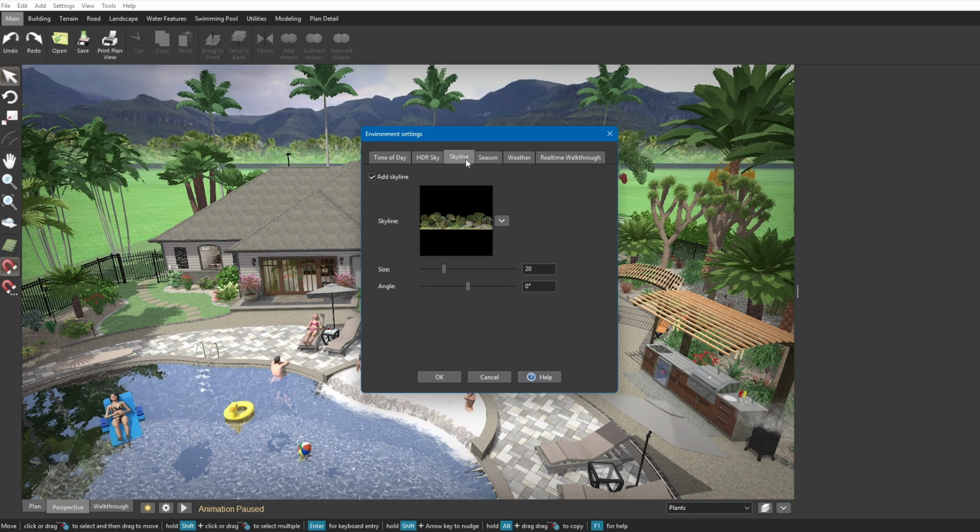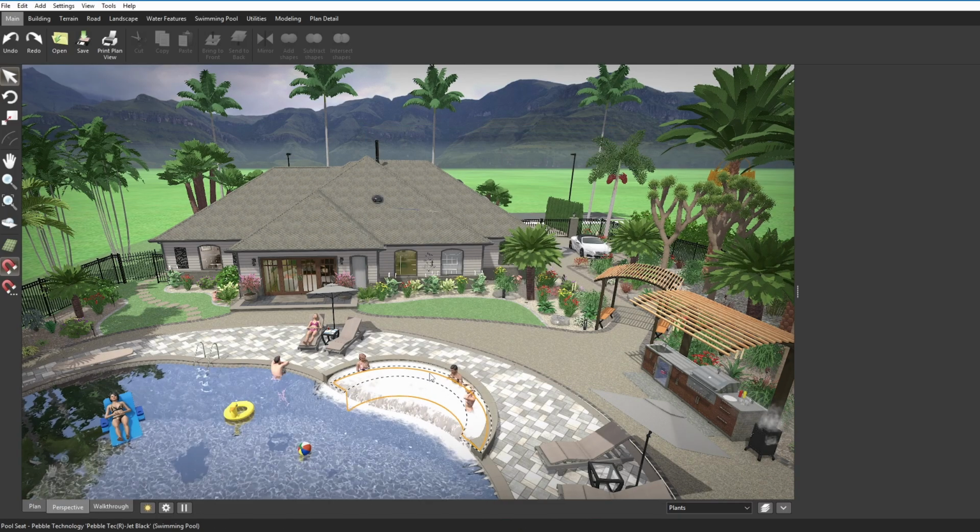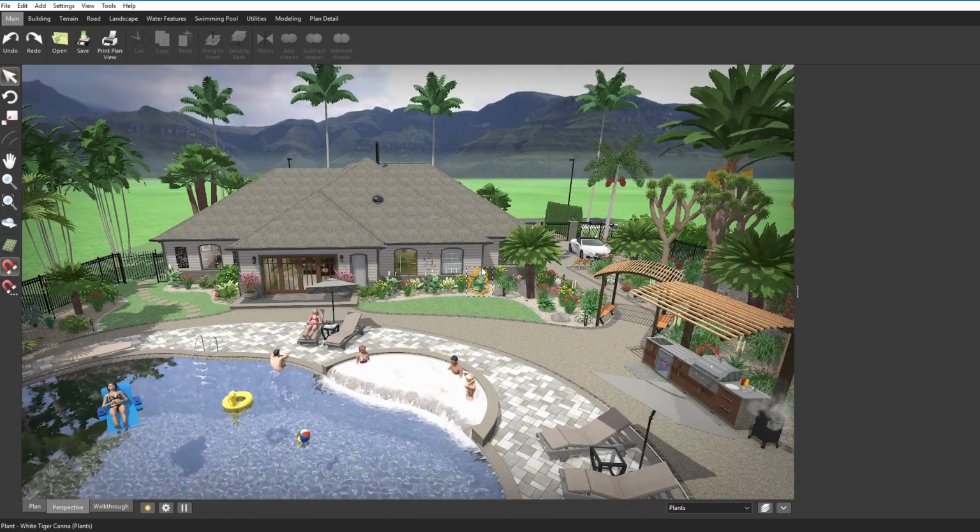Now we are also seeing the default skyline enabled, so I'm going to go ahead and click on the Skyline tab and then disable Add Skyline. Click OK. And there we go. Now we have set an HDR Sky.